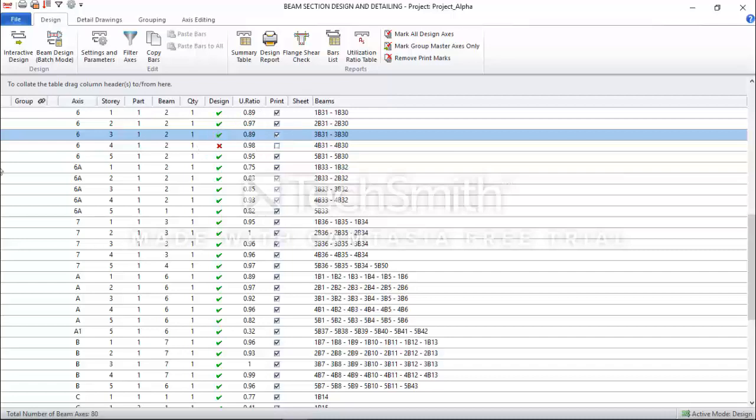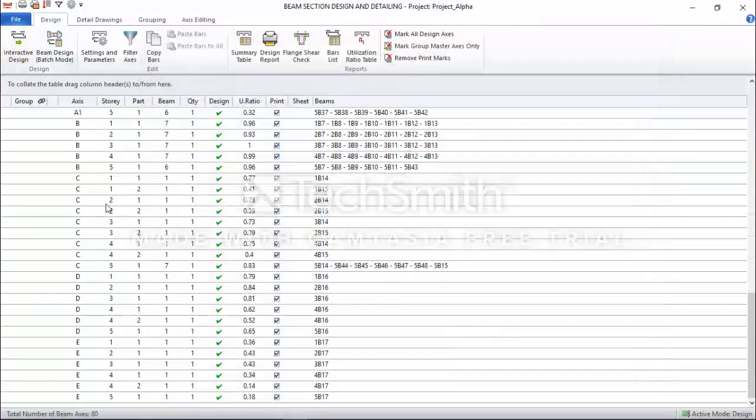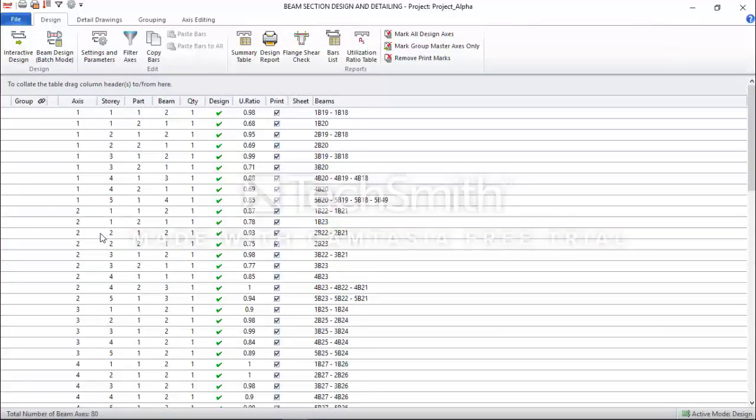It will ignore the spacing warning. So make sure you make the correction for all the beams. I've now made the correction. So all my beams have been designed.